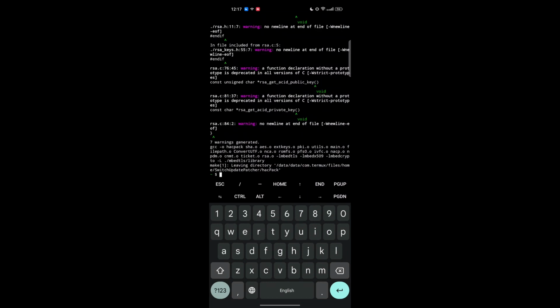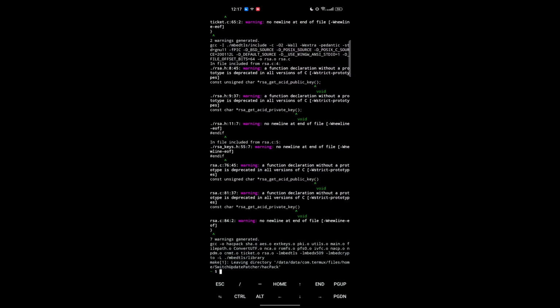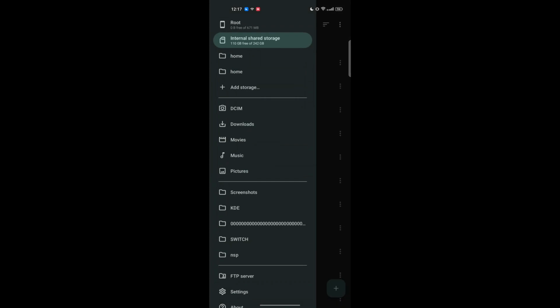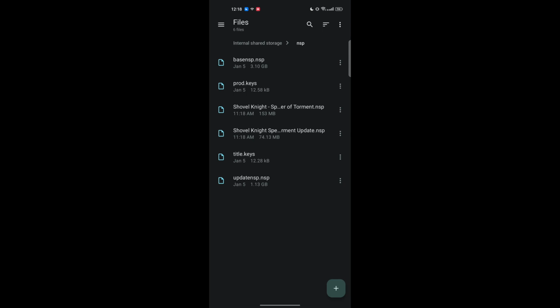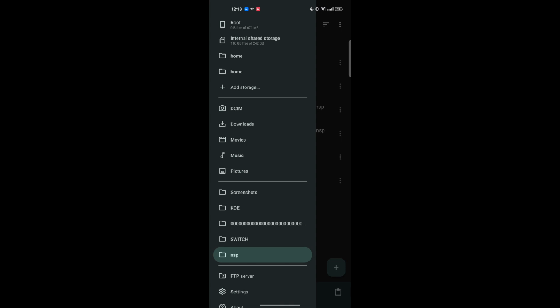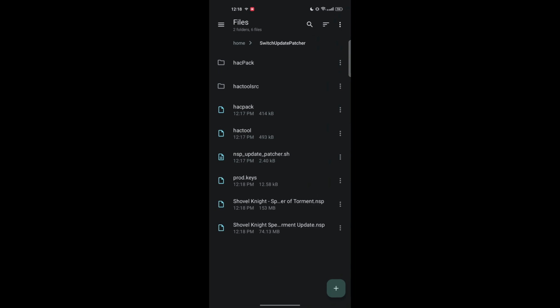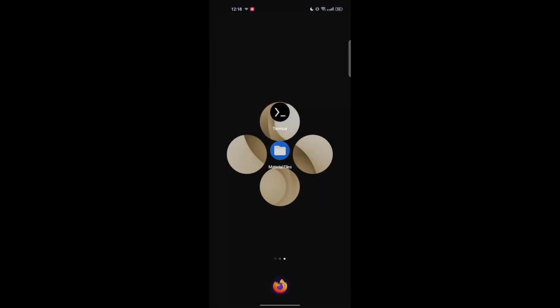It is done. Now, all you need to do is move the prod key, the base NSP, and the update NSP of the game to a directory inside Termux root. Go back to your file browser and navigate to the location of the needed files, copy the files, and navigate to the Termux home folder. Enter the Switch Update Patcher folder. Now paste the files in here. If you are using Material Files, you might need to refresh the folder to make the files appear.